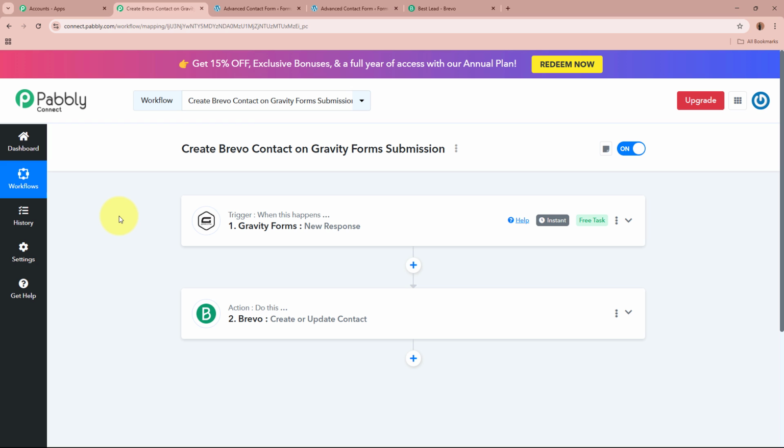And now let us sum up what we have done till now. For the trigger, I've selected Gravity Forms new response. Whenever a lead submits a new form using Gravity Forms, the trigger is going to capture the response of the form submission. Action is Brevo create or update contact. Using the details of my lead from my previous response, a contact is automatically going to be created of my lead in my Brevo account. And in this manner, I've built a connection between these two applications with the help of Pabbly Connect.